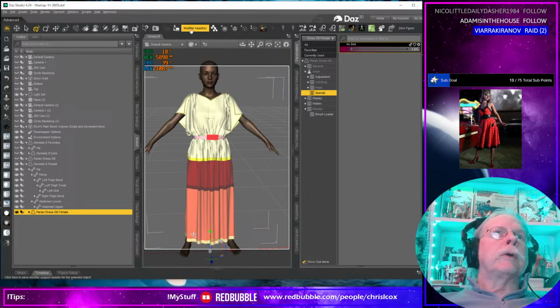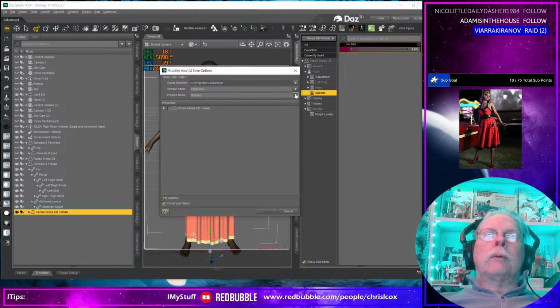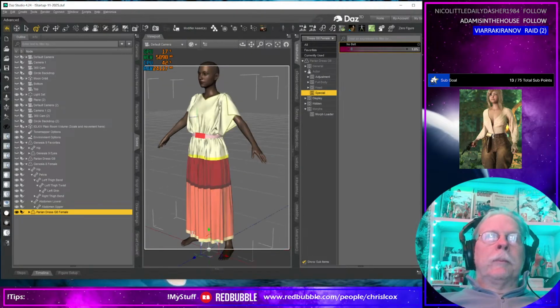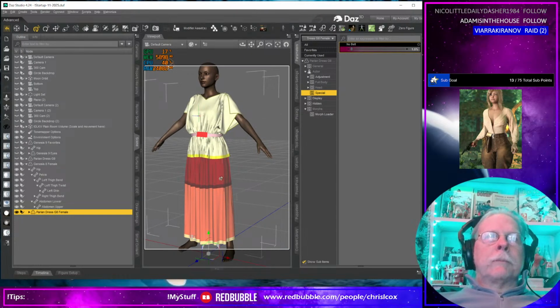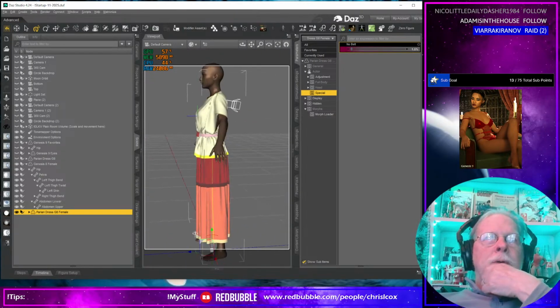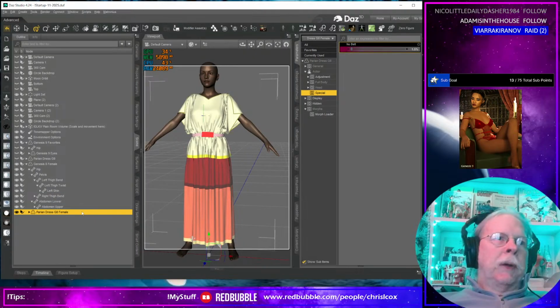File, export. Oh, right here, modifier asset. There we go. This is base. And I just want to save what we just did right there. All right, we're good. I still have to add the extra adjustments and the base morphs here. I still haven't done that. Maybe I'll get to that tomorrow.